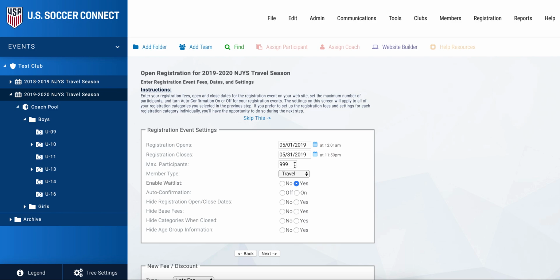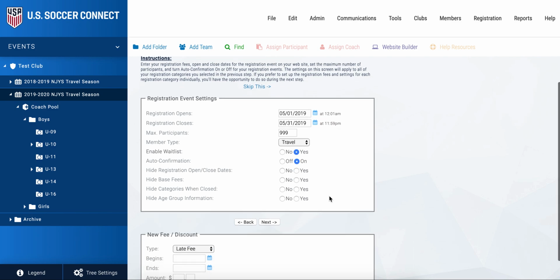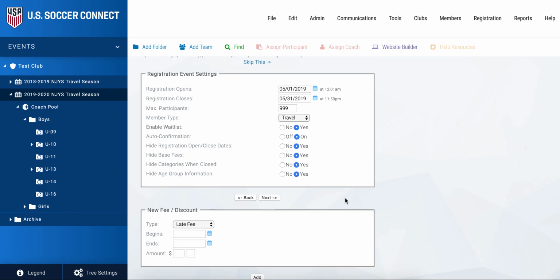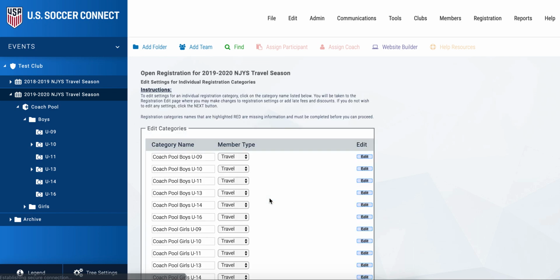If you've put in a real number for your max participants, then maybe you want to select yes for enable waitlist. This is a perfect option for recreation clubs. You'll notice that auto-confirm works the same for players as it does for coaches. So we have off and on. If you want to take that step of confirming players, then you would select this as off. If you just want them to go through, go ahead and select them as on. And then the next 4 are based on preference. If you are collecting fees, this is where you would add any late fees or maybe early bird discounts. You could put in the date and the amount and then click Add at the bottom. Otherwise, you can go and click Next.